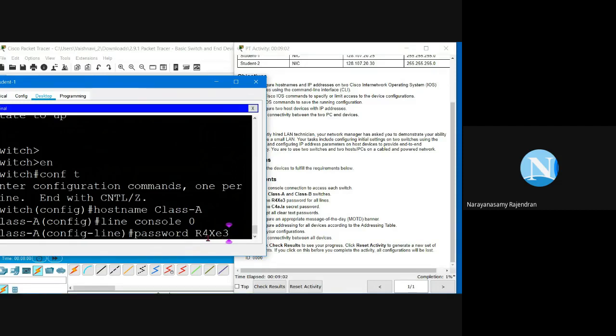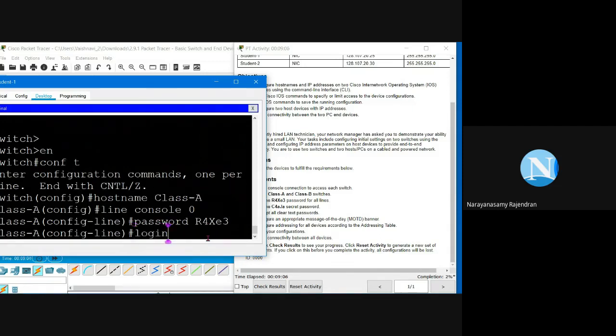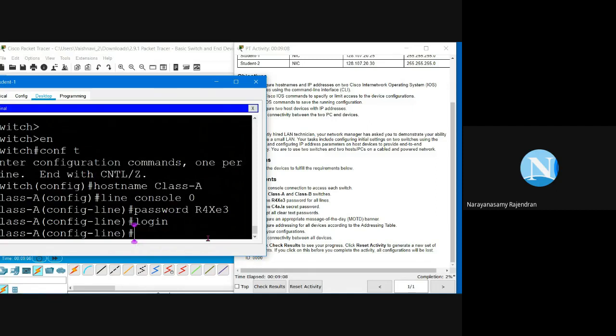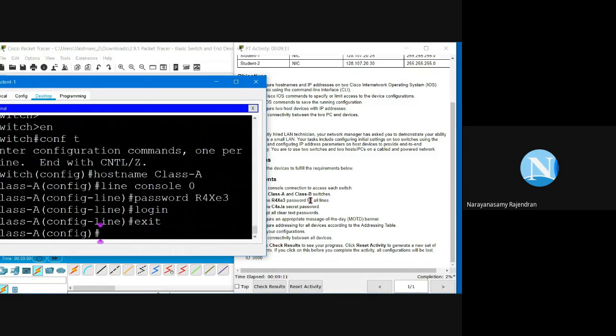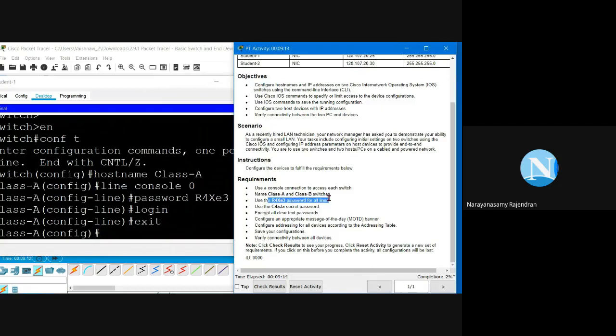R4XE3, R and X are uppercase letters. Now you have to activate this password by using the login command. Done. Tap exit. Here they clearly mentioned use the password R4XE3 for all lines. All lines means you have to use the same password for line VTY.